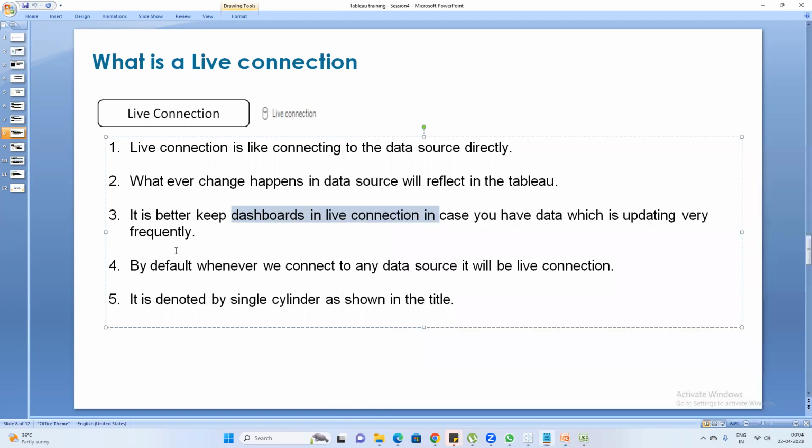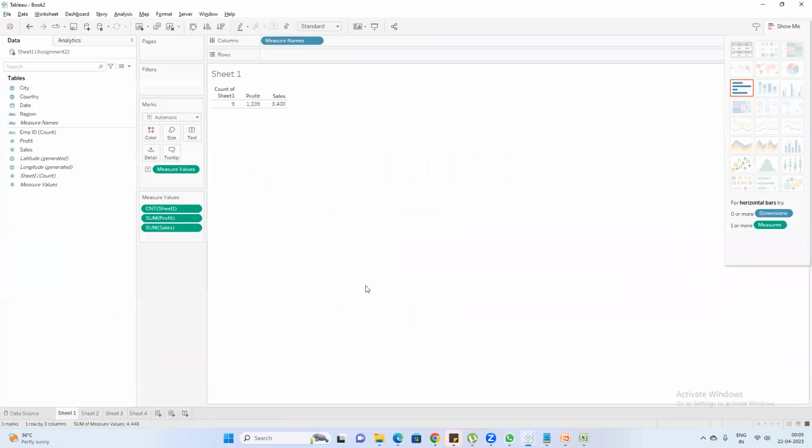By default, whenever we connect to any data source, it will be in live connection and it is denoted with a single cylinder. So now we have connected to this Excel file. By default, this worksheet is also in live connection. And this is denoted with a single cylinder. This is the icon for live connection.